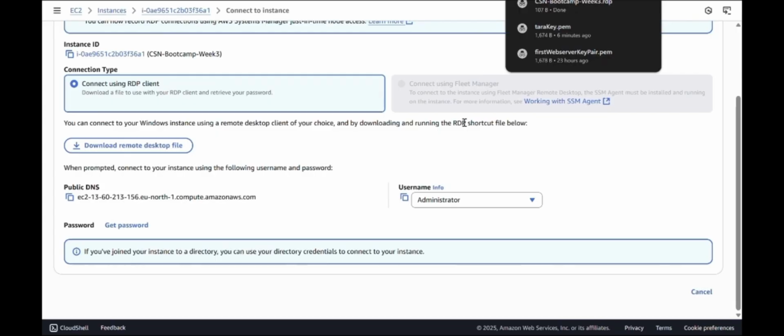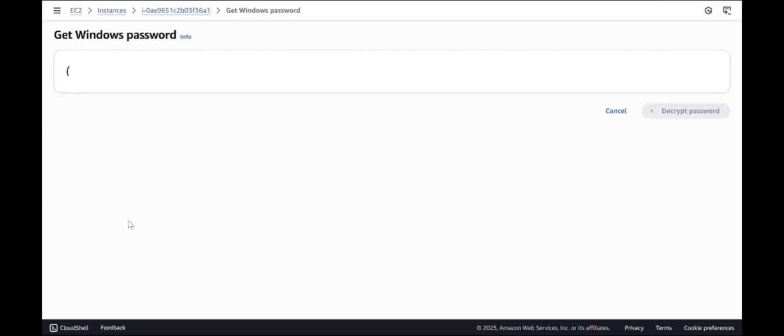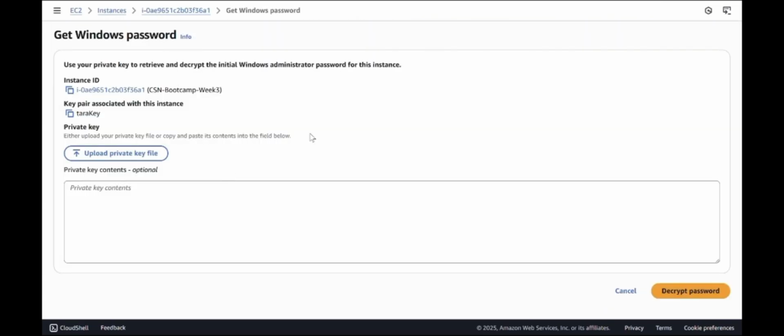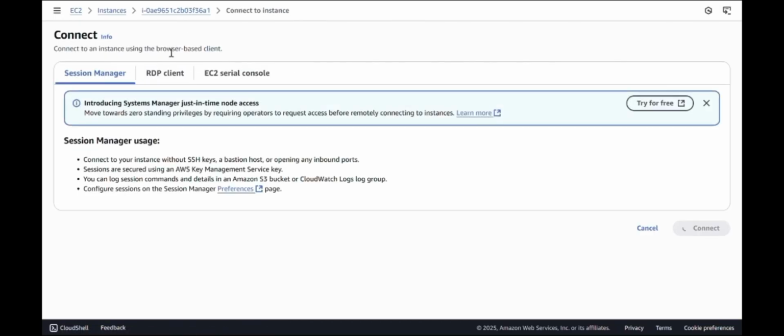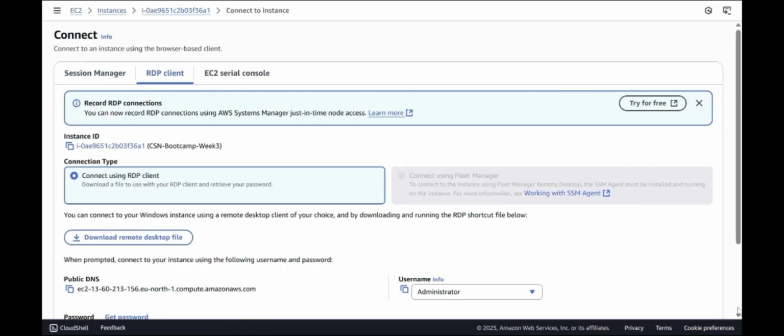So having downloaded the remote desktop file, we also want to get our password. And here is how to decrypt the file. So we are going to upload the private key pair. It's already giving us information. In case you have a lot of key pairs in your system and you can't even remember which one it is, it's telling us here the key pair assigned to the instance ID. The key pair associated with this instance is the Tara key we have here. And all we need to do is to upload the key pair and then decrypt the password.